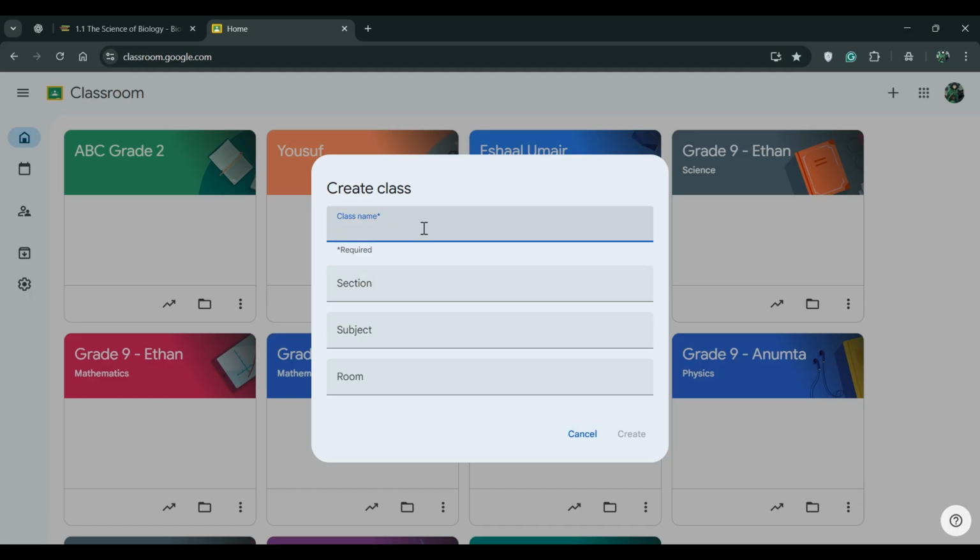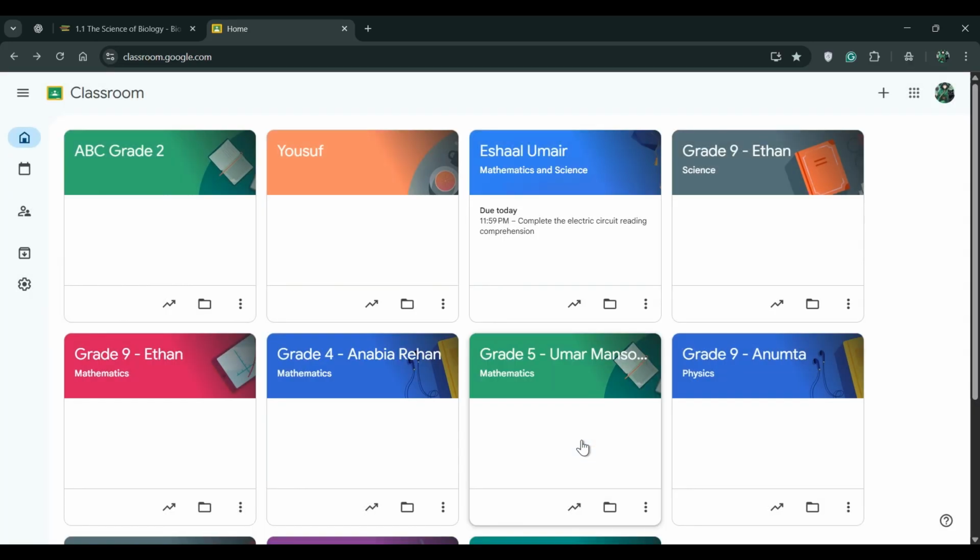When you do this, for example, ABC, it will show you an option to create it. You just have to click it and then it will open the classroom for you. I have already made one to show this, so that's why I'm just canceling it.